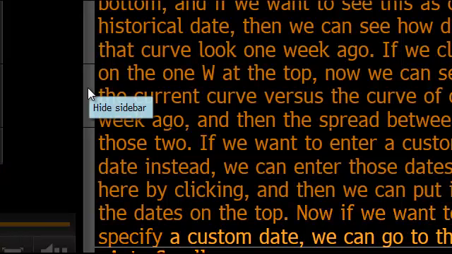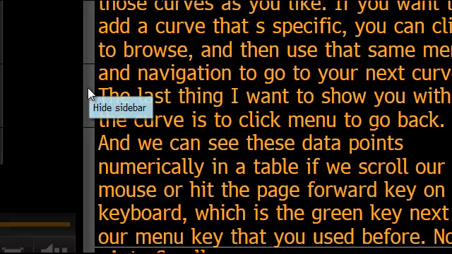Now, if we want to specify a custom date, we can go to the More tab. Then, once we select, we can drop the custom date and then enter, let's say, March 9th, 2012. When we click Update, now our curve will show March 9th, 2012 along with the other dates there.